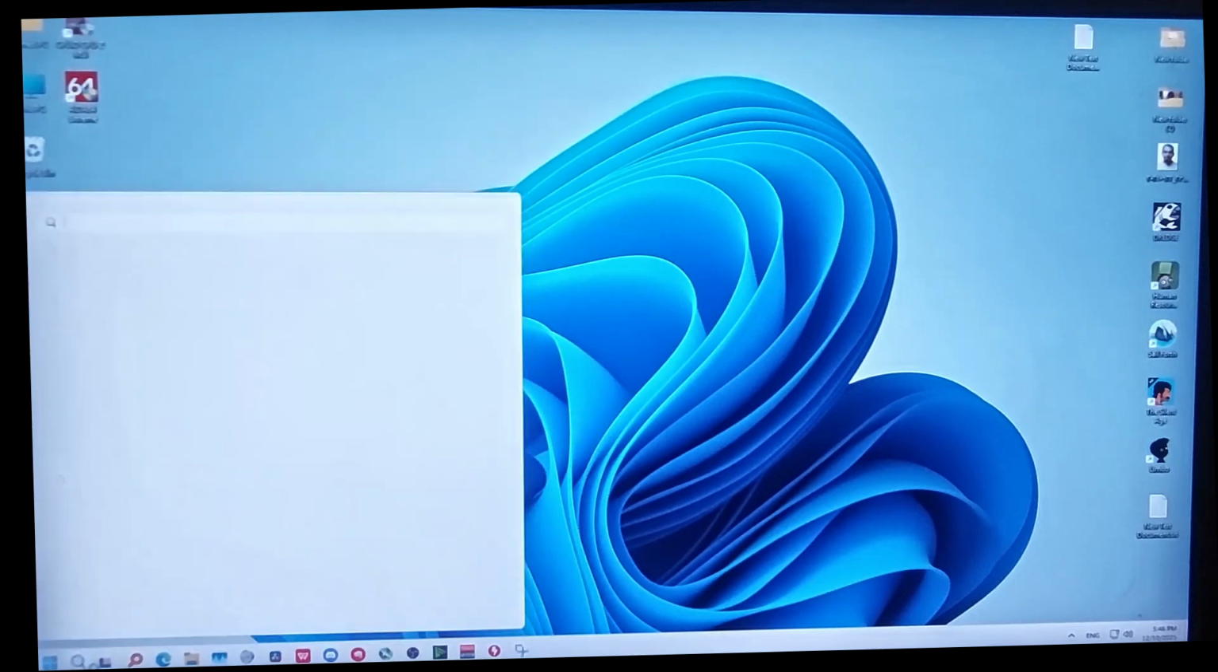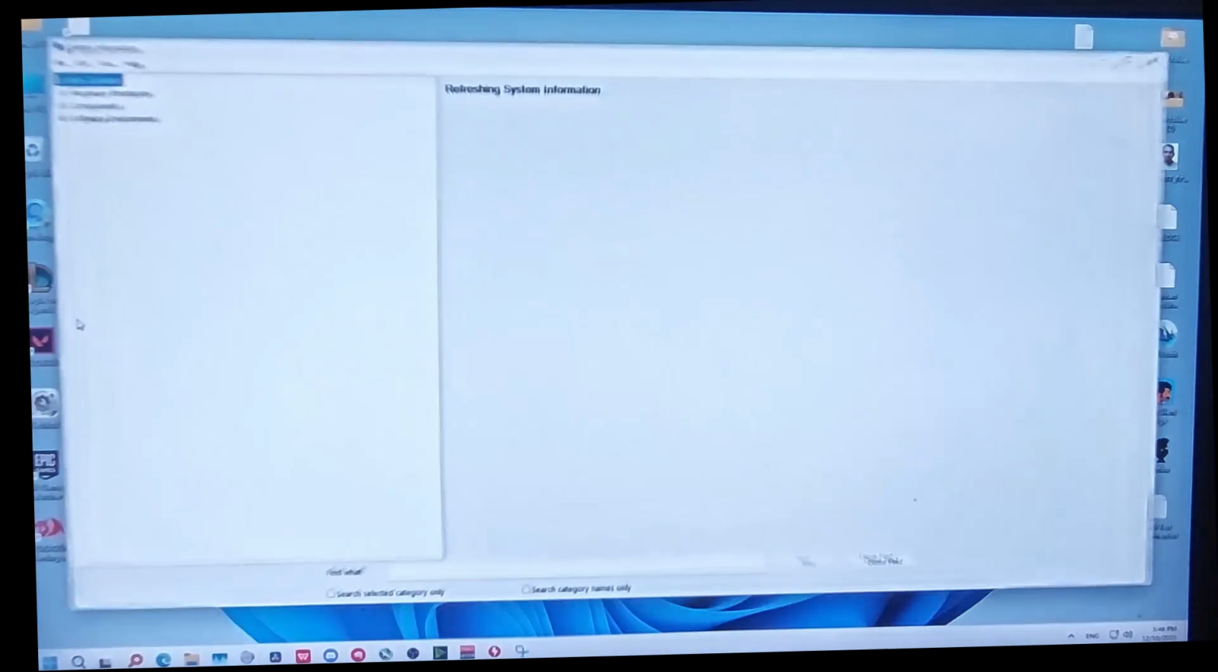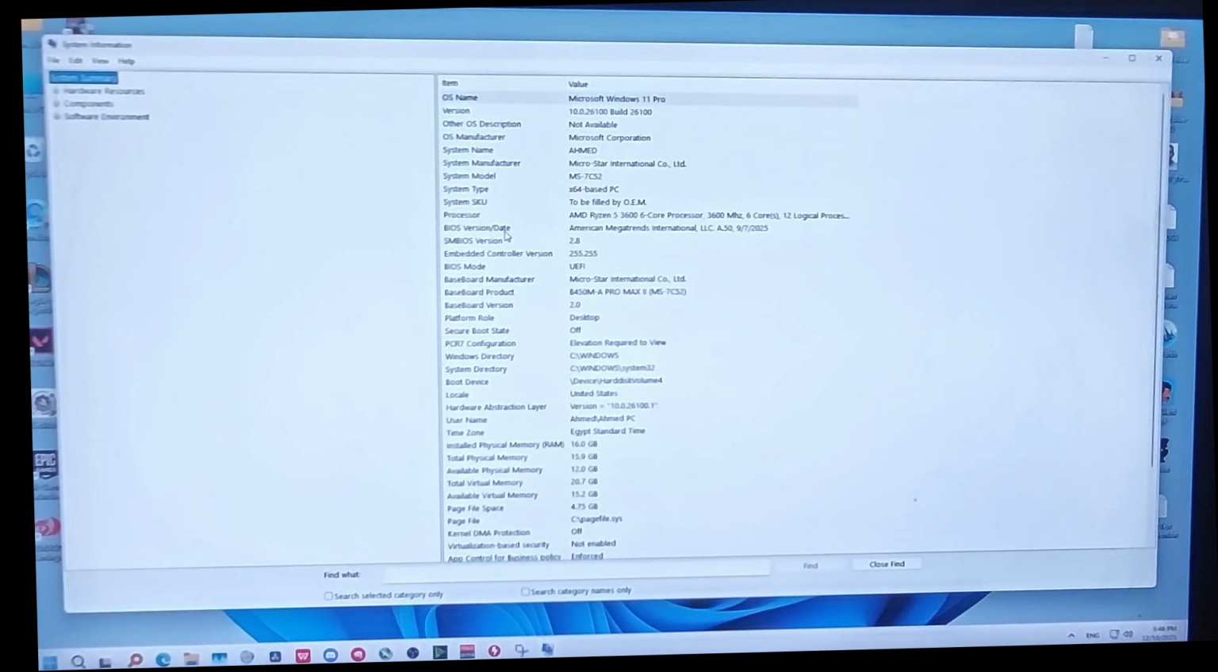Let's see if it updated in here, MS info. Let's go, BIOS version date A50. You see it has updated right here. I think before it was A40, I didn't see it, but right now it says A50 and the date of the BIOS.